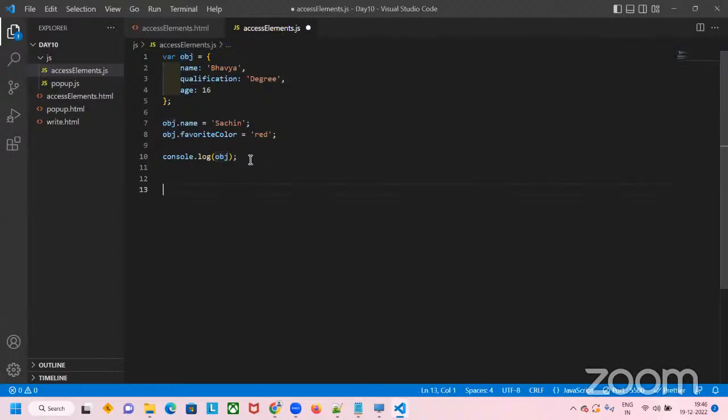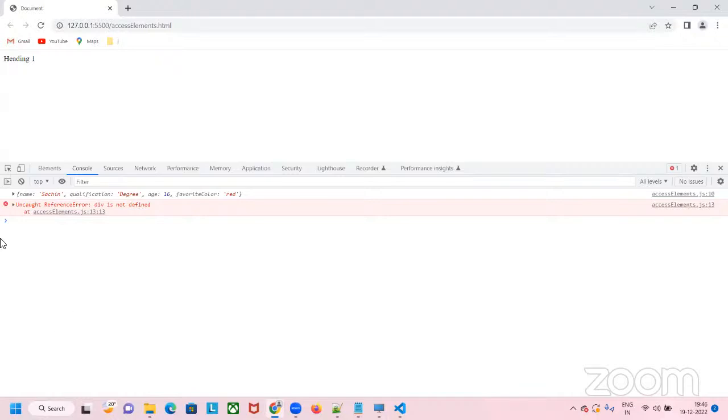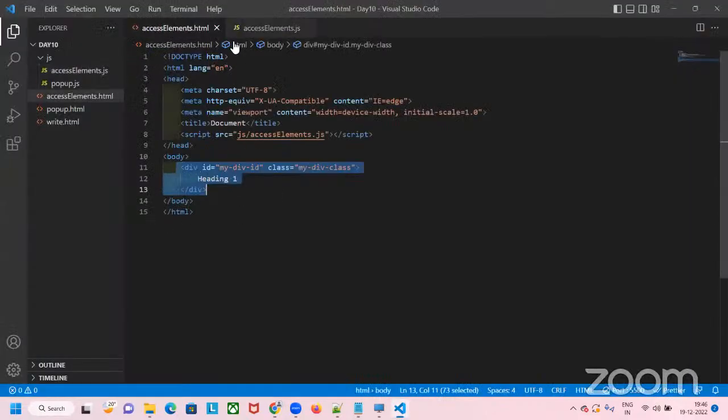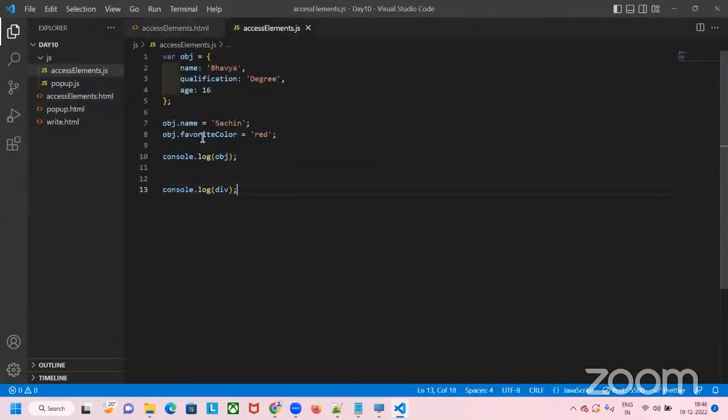For example, if I say I have a div element, and I just say I want the div element here, then it would say reference error, div is not defined. So first I have to get this element, then only I can do some operations over here. Everyone agree? Please say yes or no. First we have to get the element in JavaScript, and then only we can use it.